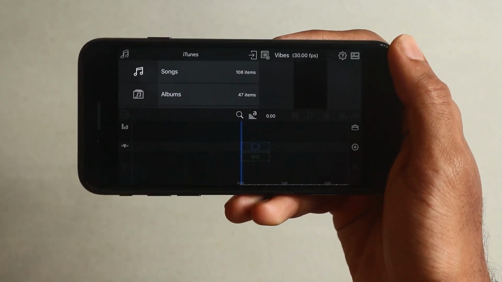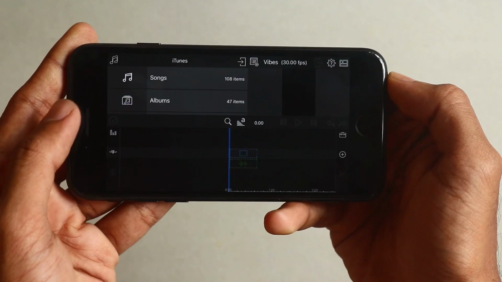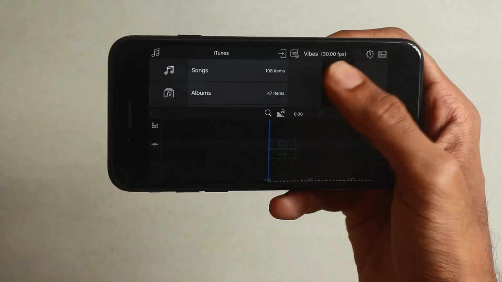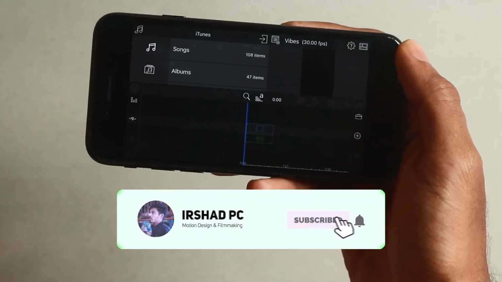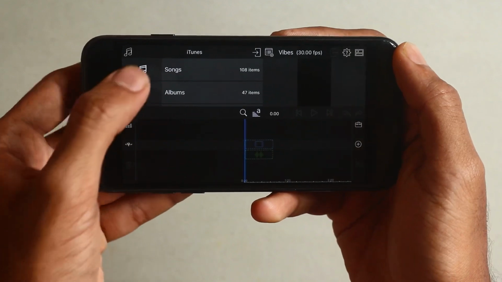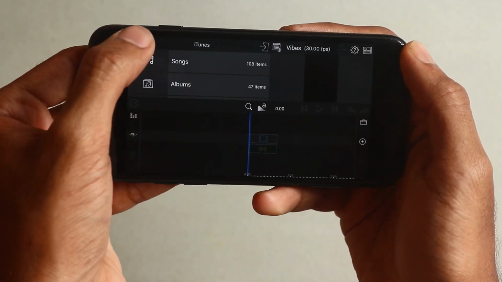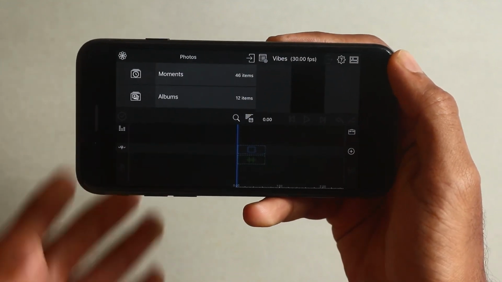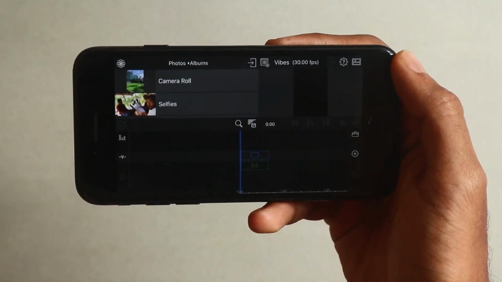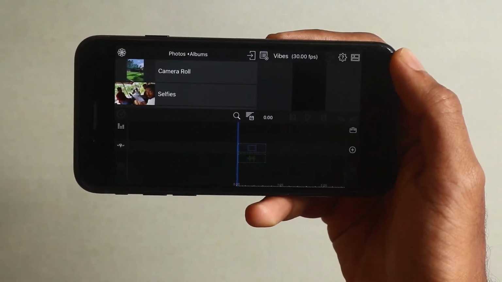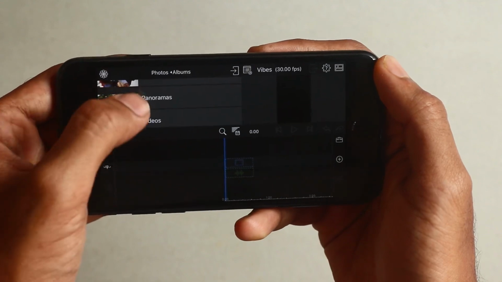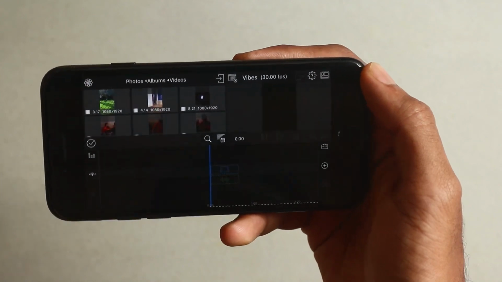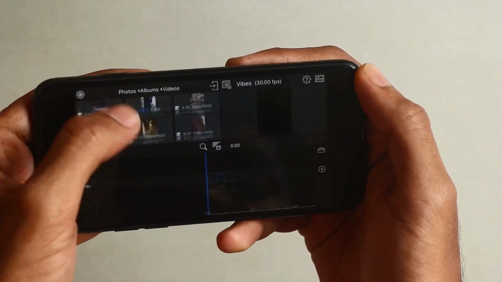This is the interface of LumaFusion. Here at the bottom side is the timeline, and here is the project window, and this is the output window, and you can change everything. And this is the import option. You can import the video from the Photos option and choose the album, then go to the video folder, and even import photos and everything. I choose the video, then scroll down the video to the bottom.